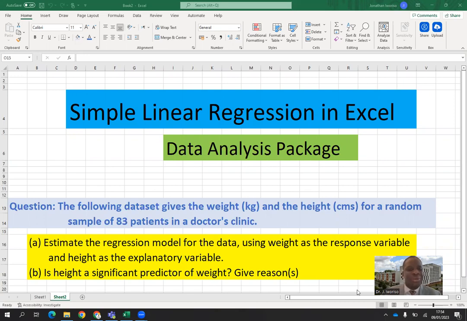In this lecture video, we shall consider simple linear regression in Excel using the data analysis package. In particular, we shall fit a simple linear regression model in Excel. We shall estimate the parameters of the model and test for statistical significance. So this is an aspect of statistics considered as inferential statistics or statistical inference.